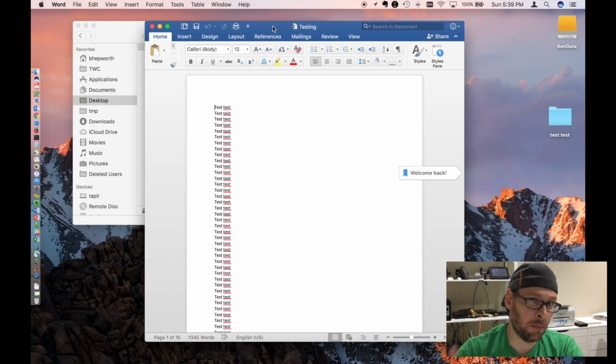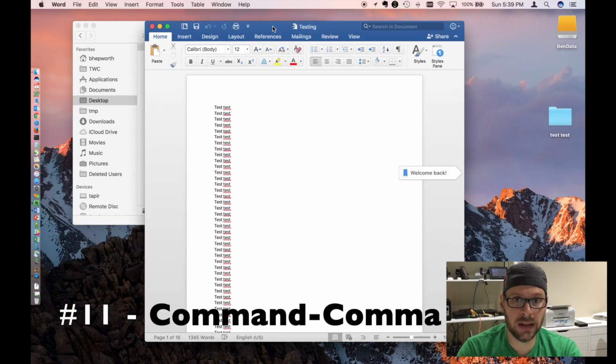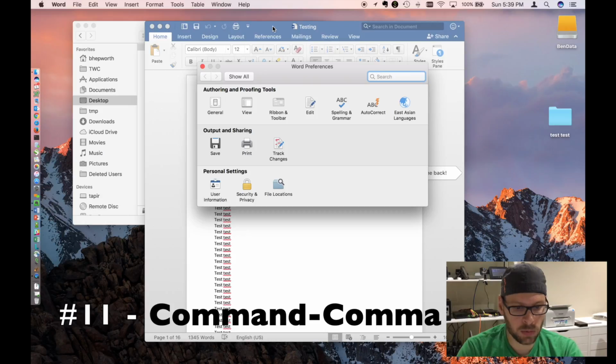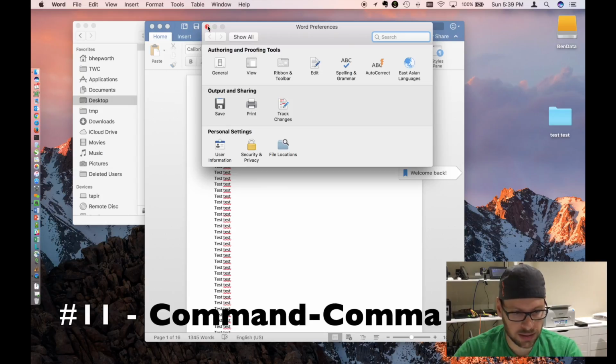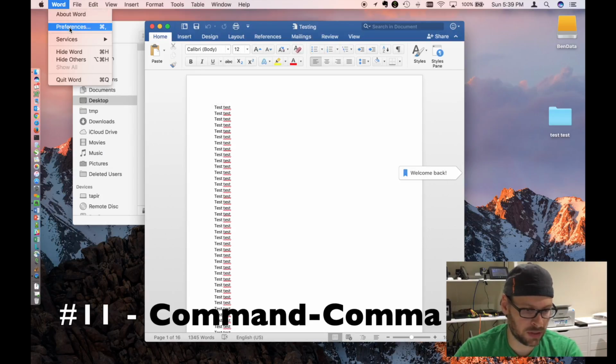I'm gonna go ahead and throw a bonus 11th one in that I just thought of that is very, very important. Any program that you're running has preferences. And you're looking for a setting, you're not sure where the setting is, hit Command, comma. This is the bonus tip. Command, comma will open the preferences. So in Word, I hit Command, comma, it pops open Word preferences. And that's the same as going to the Word preferences.